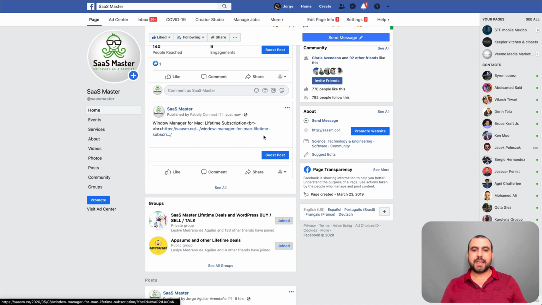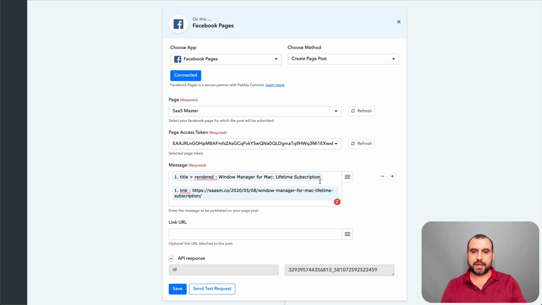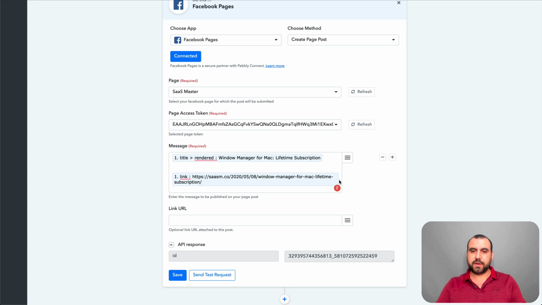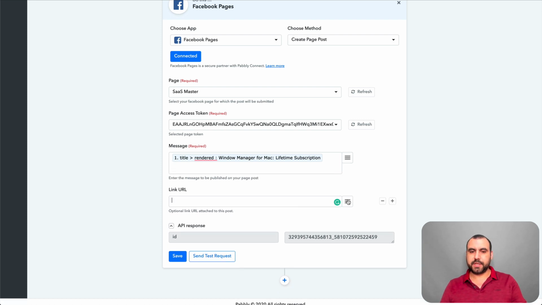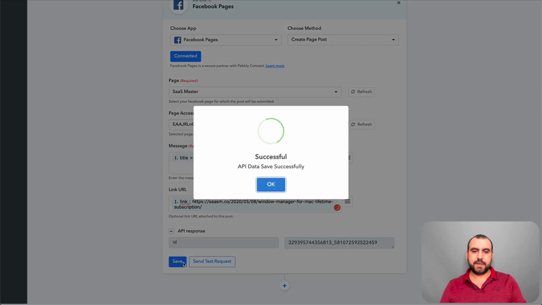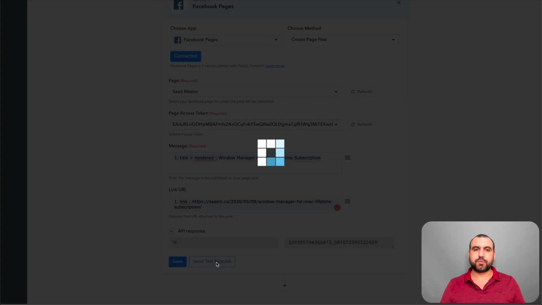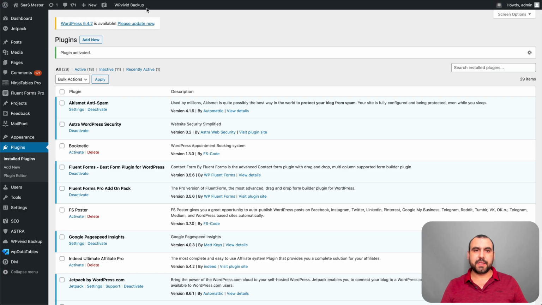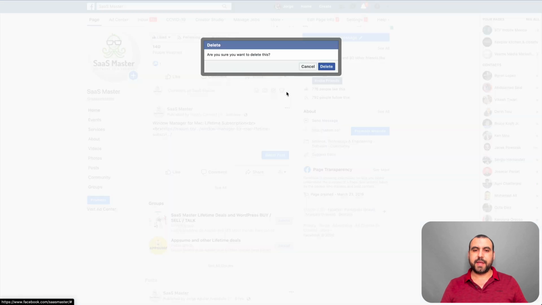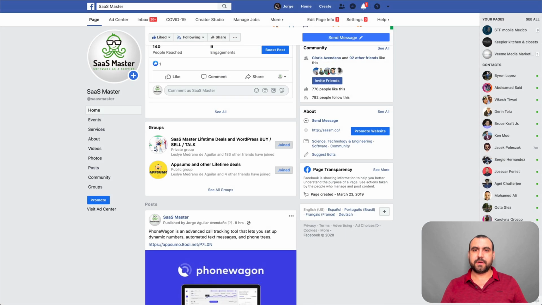So in this case, it didn't grab the link, because I think it grabbed some of this HTML code. So let's fix that right now. Let me put another enter right here, and let's put the link over here. Actually, let's see what happens here. All right, let's save it. All right, saved, and let's send the test request again. And let me delete this over here. Delete from page. Yes.